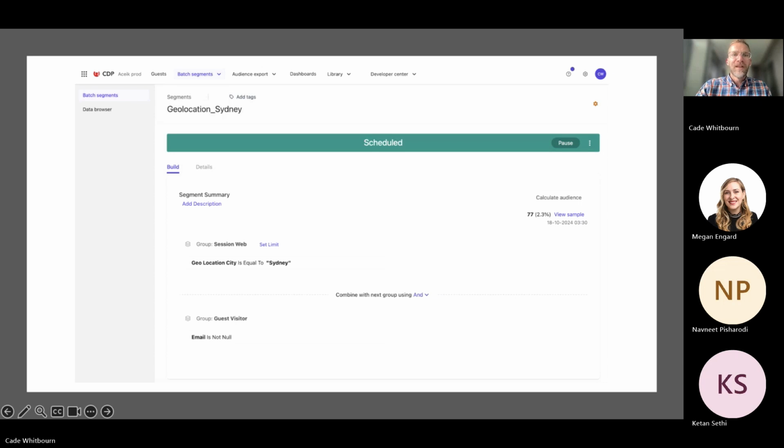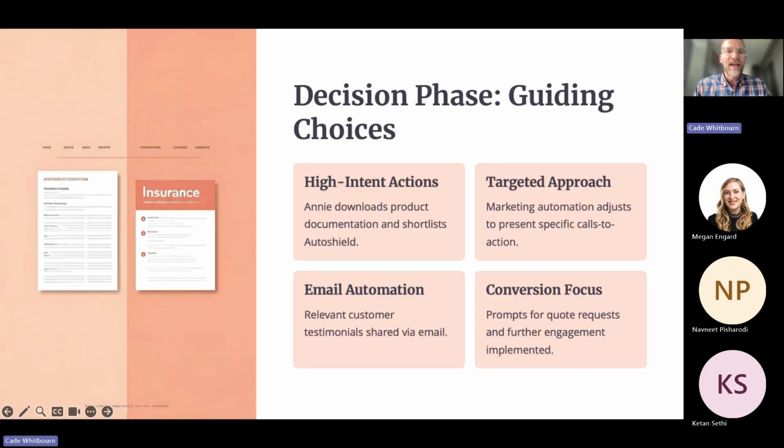Okay, we're up to the decision phase now of the journey. So Annie's seriously considering our HomeGuard product, and she continues browsing our site, and she continues taking some high intent actions for which we want to have targeted responses to, which includes more emails and more website personalization. So let's dig into that a bit more.